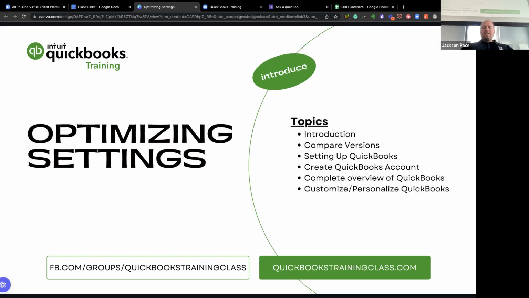Tonight's class, optimizing settings. Part of the introduction to this class, we're going to compare the different versions of QuickBooks. I have a really good spreadsheet that'll walk you through the different versions. I'll walk you through how to set up QuickBooks. Does everybody here have QuickBooks? Okay, but if there's anybody on Zoom, we'll walk through how to create a QuickBooks account. We'll do a complete overview of QuickBooks, click through everything, and then get into some of the customization and personal settings for QuickBooks.